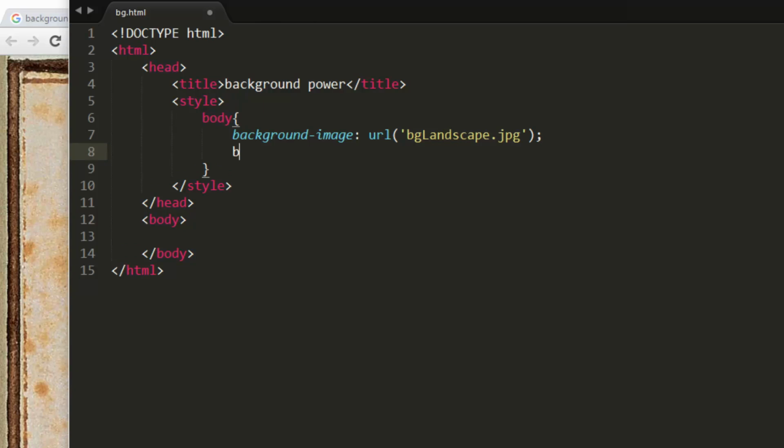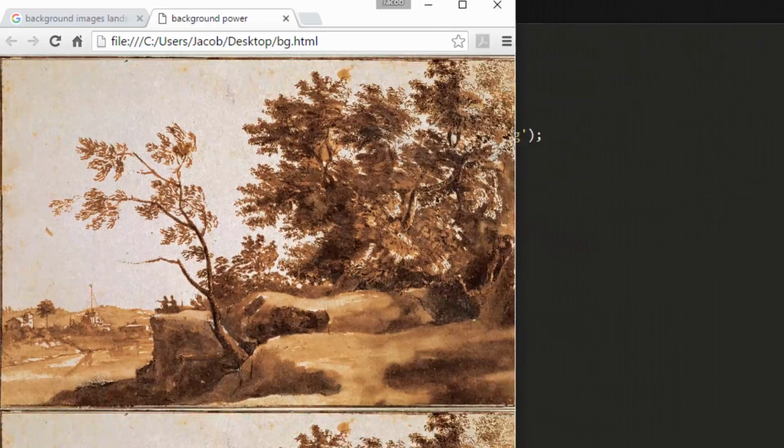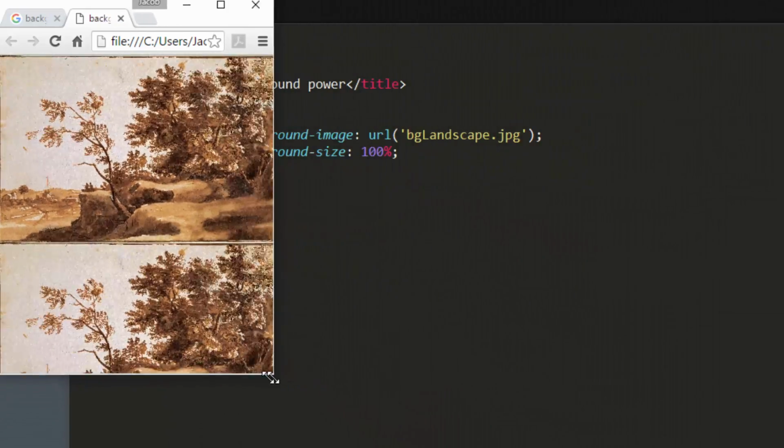Instead, set the background size property to 100%. There are many options for how to use this property that you may look up online, but this should size the image to have the same width as the body. Save and refresh. This looks pretty good and the image resizes as the window resizes. However, when the screen is narrow, you see the image repeated.